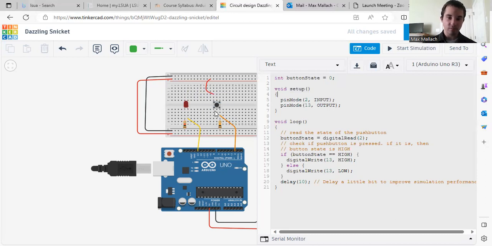So if the button state is high, then the LED that's connected to pin 13 of the Arduino Uno will also be set to high, which means that the LED will be on, and when it's on, it will have a red color. And then I put an else statement. If pin 13 is set to low, then that means the light will be off, like it is right now.